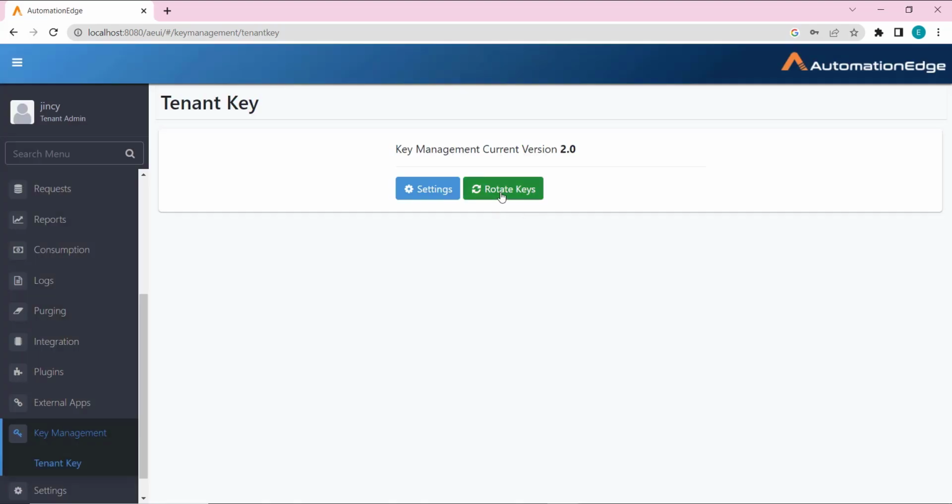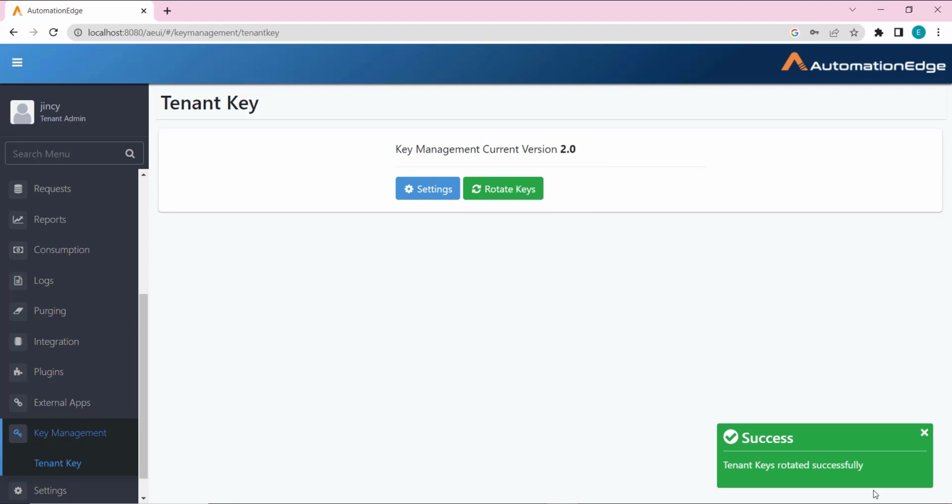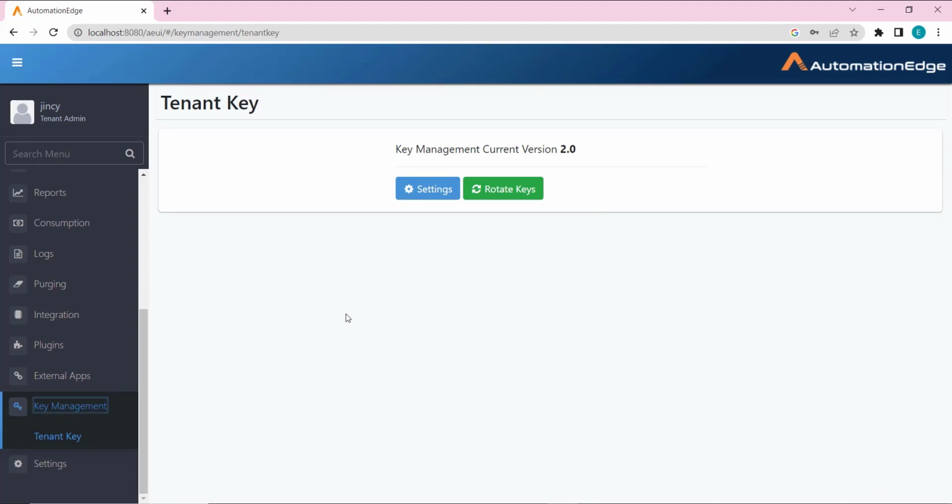Now to rotate the keys, you can just click on rotate keys. It will take a confirmation from you and it will carry out the activity of rotating the keys. So this is how you can rotate the keys at the tenant admin level. And if you want, you can also schedule the activity.